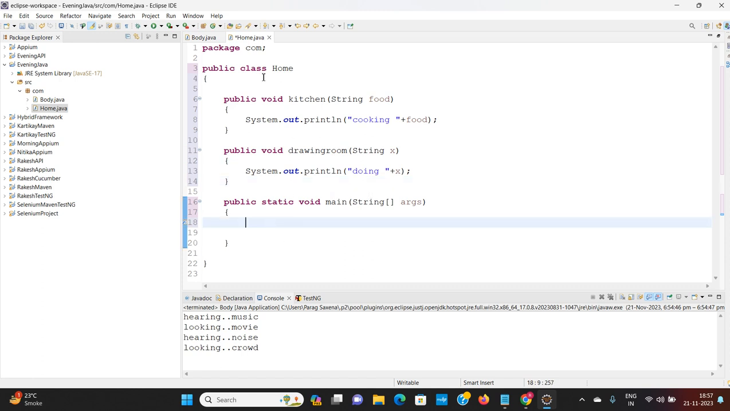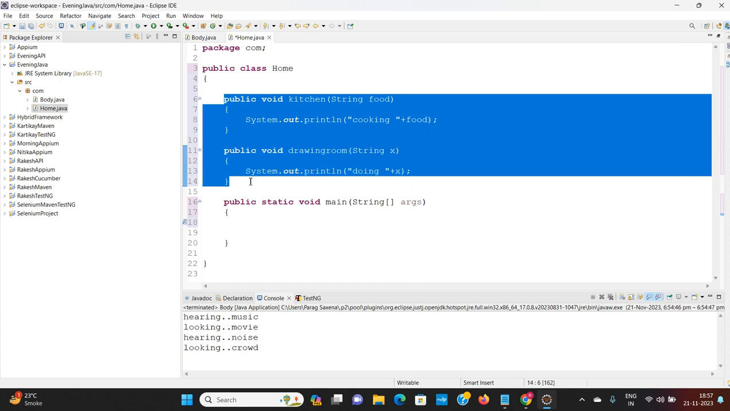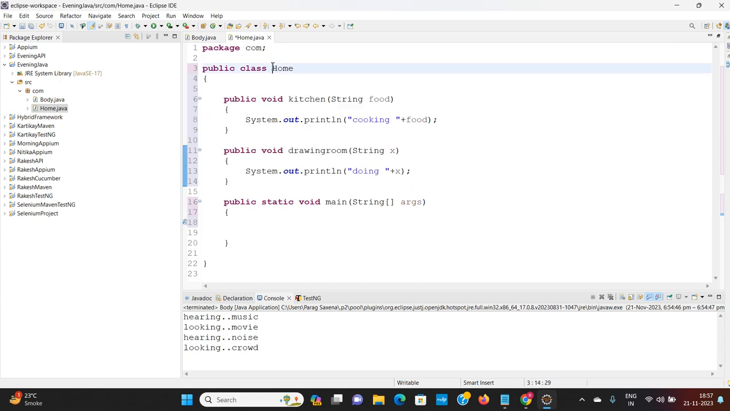And again, the kitchen and drawing room will be created only when the home is created. If there is no home, there cannot be a kitchen, there cannot be a drawing room. So if the home is there, then only there will be a kitchen and drawing room. So I have to create the home first. Again, you can give the name of the class and the reference variable. The reference variable can be myHome or anything equals to new Home. This is the reference variable.